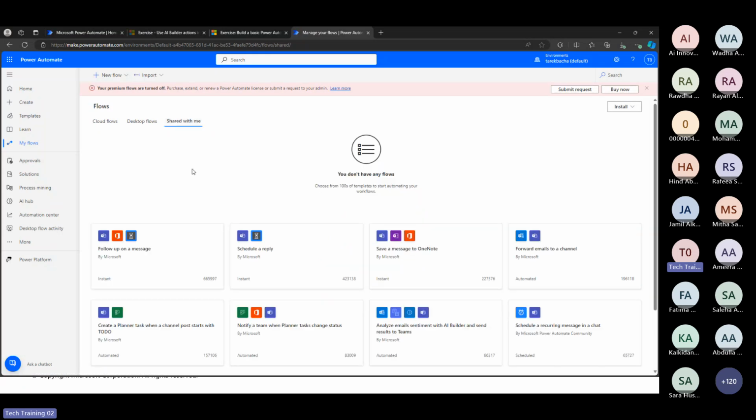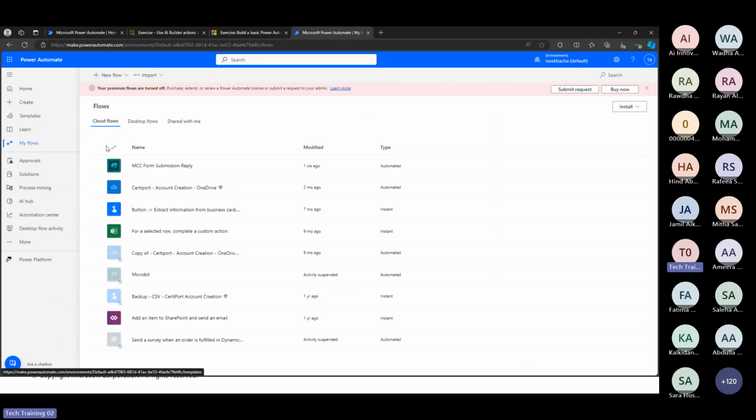Shared with me means all my friends, colleagues and team who create flows and want me to edit, work on or use them need to share them with me. If you remember in Power Apps, we can share the app with other team members. So it's the same with Power Automate. This is the main thing about Power Automate.